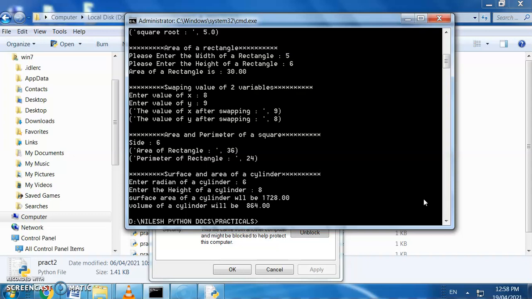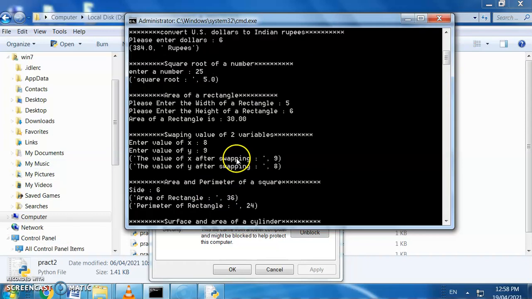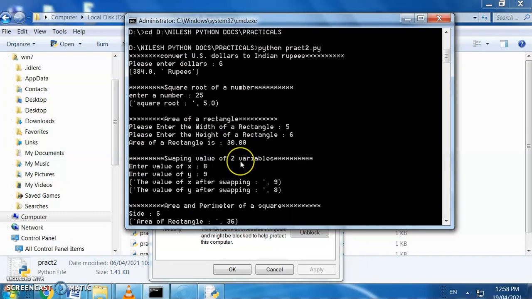So this is our program which belongs to practical number 3, the use of different operators in Python. This is the third practical. We'll stop here, and we'll see the different conditional statements in Python in our fourth practical.